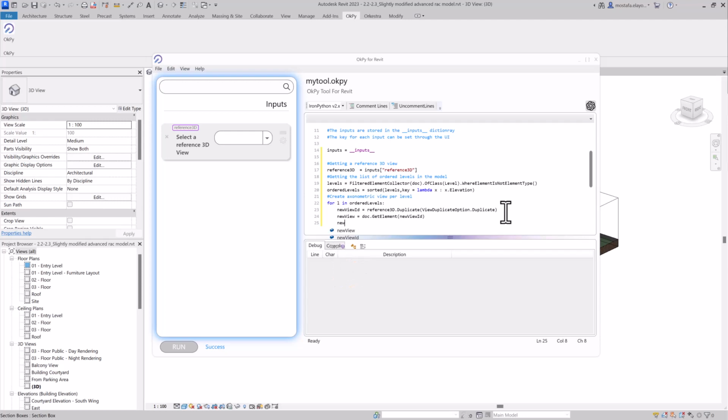So new view dot name, and we're going to give it a very recognizable prefix. This will be super useful in order to perform some cleaning afterwards. I will get to that. So this hashtag axo underscore is going to be helpful. And then we're simply going to give it the name of the level. So that should ensure some unicity and also some recognizability.